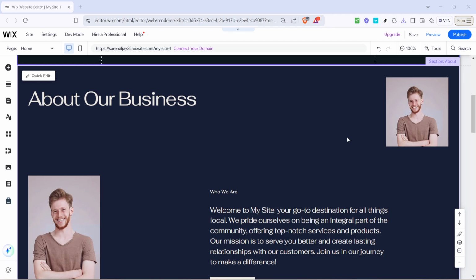First things first, head over to your Wix website editor. You'll want to make sure you're logged into your Wix account and navigate to the site you'd like to edit. This will bring you to your editor where you can make adjustments to your site's design and content.